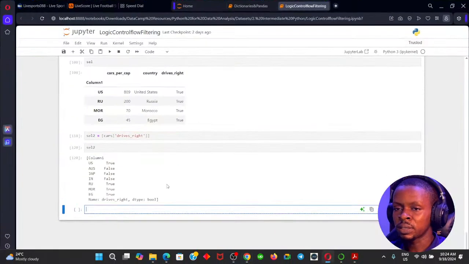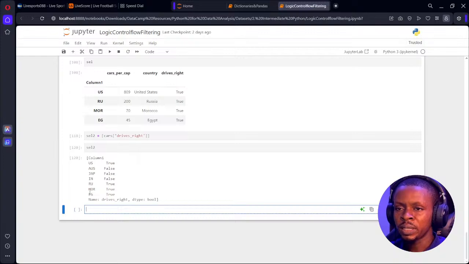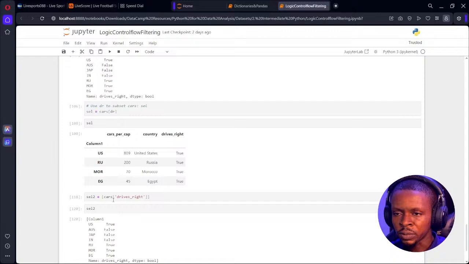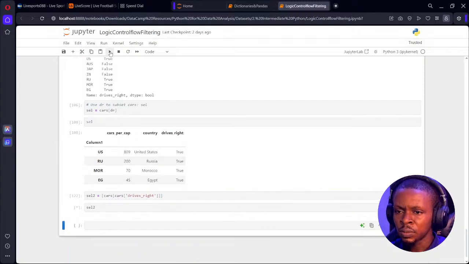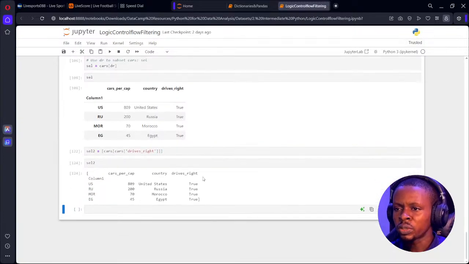I think so, because it is still converting it to a pandas series rather than a pandas data frame. So let's add cars again here, but this time around, type it in quotes again. Let's see. It worked. But look at it, it's still almost the same thing. So we're getting the same results.